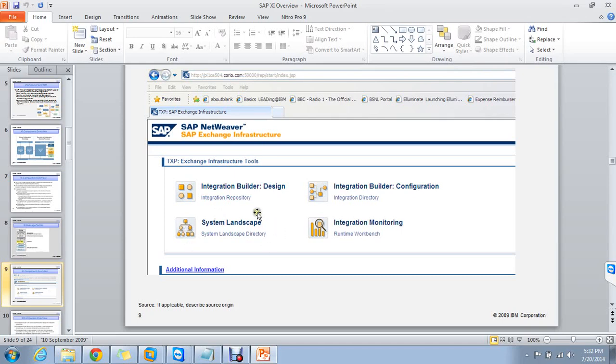System Landscape Directory, as I have already told you, this is the placeholder where you will create the software components and sender system and receiver system. Integration Monitoring, this is the tool to monitor the data flow between sender system and the receiver system. Always you will start your work from this screen. Okay? It's a very familiar screen. Always you will start working from this screen.